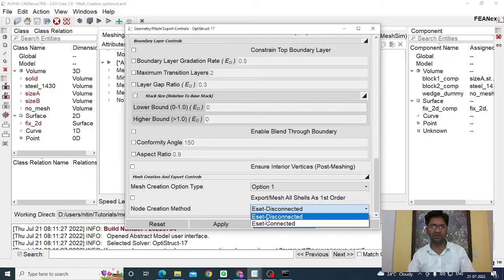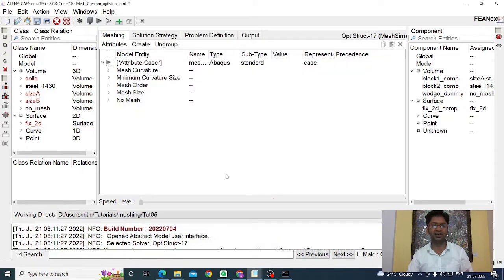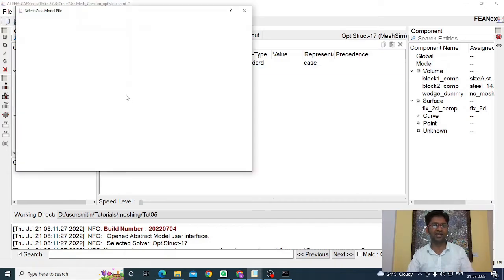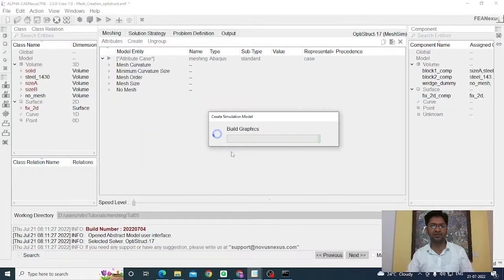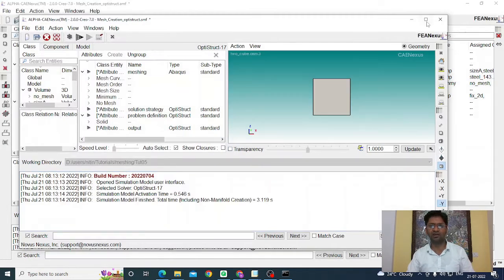So I'll first select ESET disconnected and I'll just click on apply and close, and we will see what happens with this method when we create the mesh and when we create our exported file. So I'll first create the simulation model. For that it will ask me for the CAD model which is to be linked. So I'll just select the 2 cube assembly, then our simulation model will get ready.